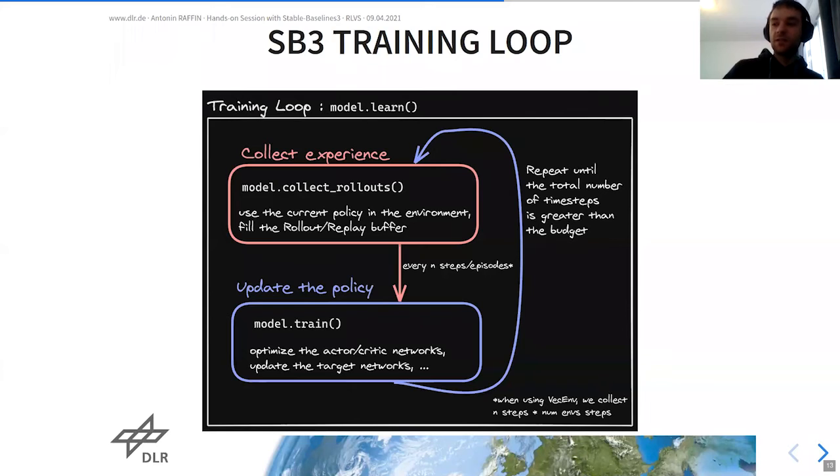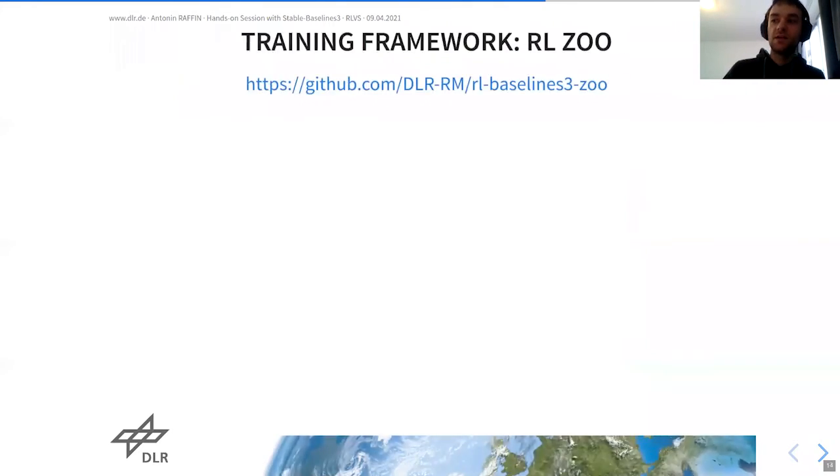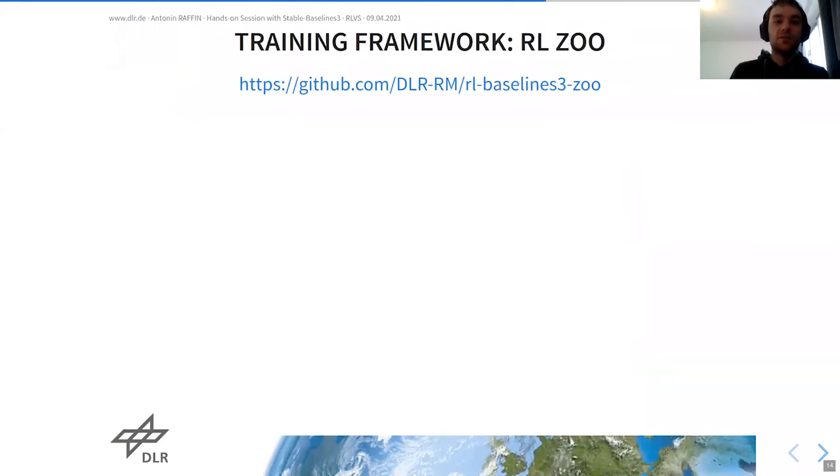One of the last things I would like to talk about before we go to the Colab notebook is the reinforcement learning zoo. The RL Zoo is a training framework for Stable Baselines. It's mostly meant for managing experiments, tuning hyperparameters, and showing you the best practices. But you should use it only when you know more about Stable Baselines, because it does a lot of things for you, and you should know a bit about the internals before using it as a black box.